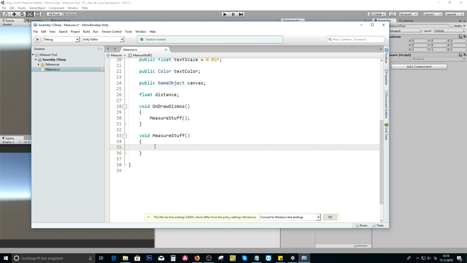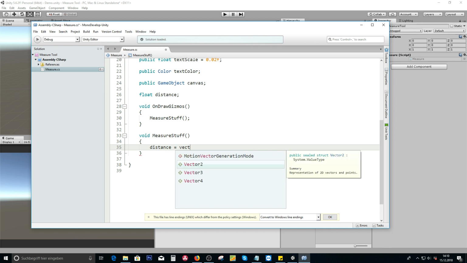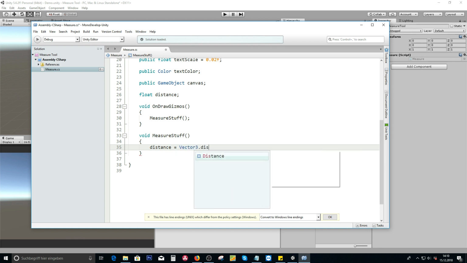Okay, so what we want to do at first is we want to calculate the distance. So we want to have the distance between the two arrows. So we set the distance equal to Vector3.Distance, which is a function already, where we can place in a vector A and a vector B. And those vectors are just going to be calculated and return a float in the end.